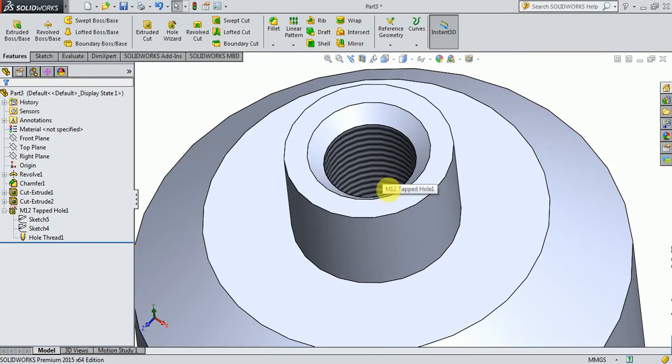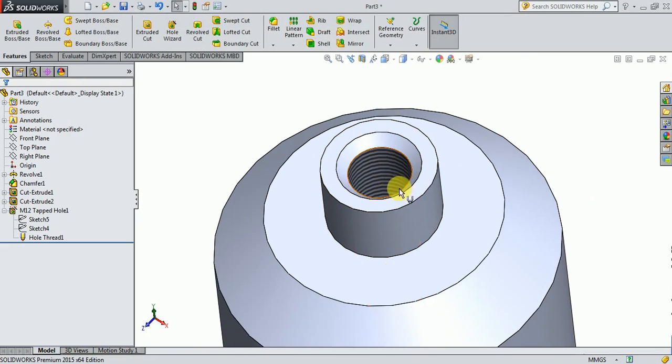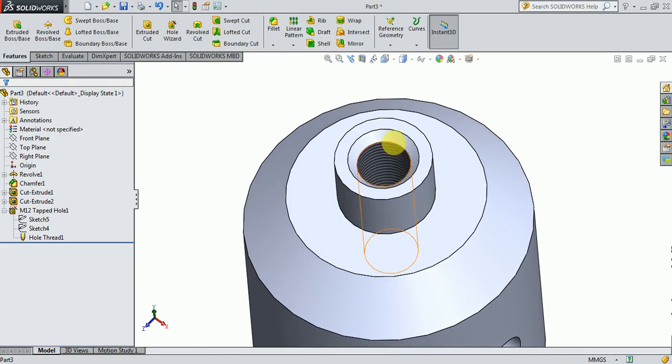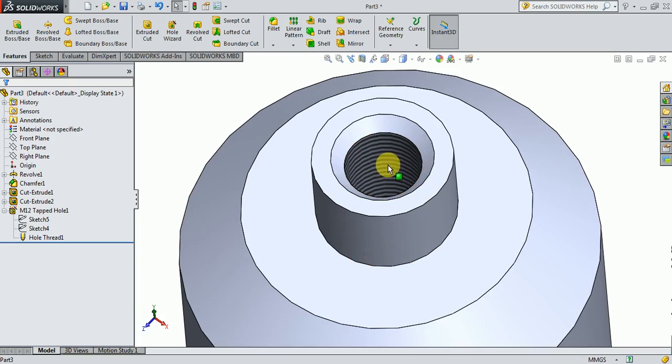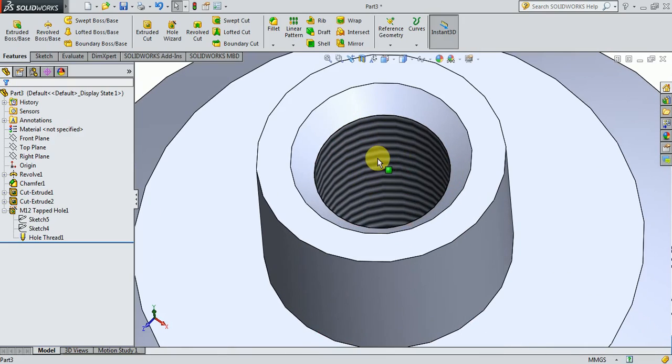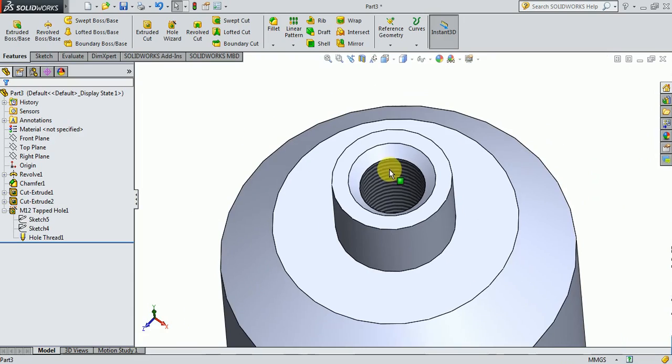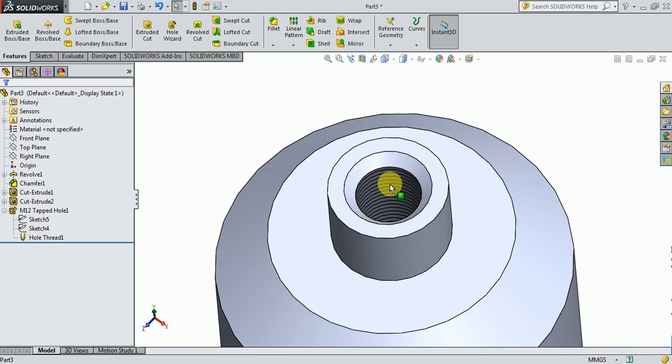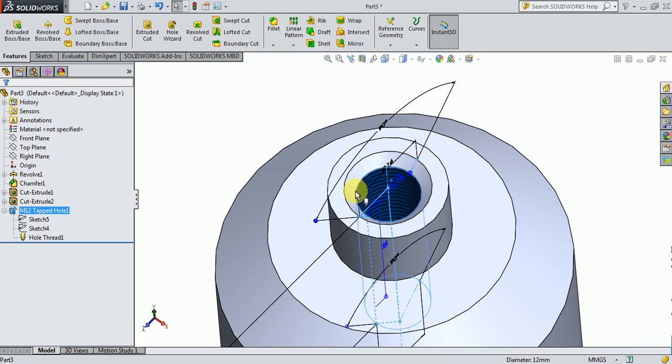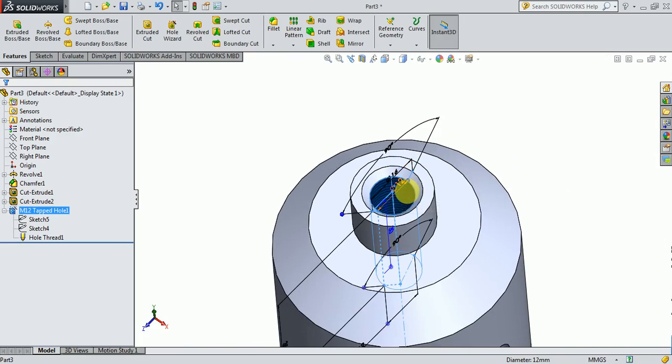Now once you do that, you can visualize the thread on the inner surface. This is just for visualization purpose. Actually, we have not cut any thread on the inner surface. This is only for imagination purpose. We have just added some graphics to the inner surface of this countersink hole.